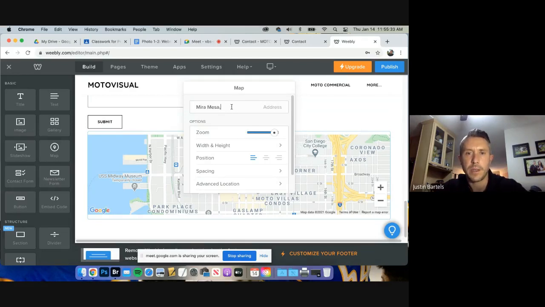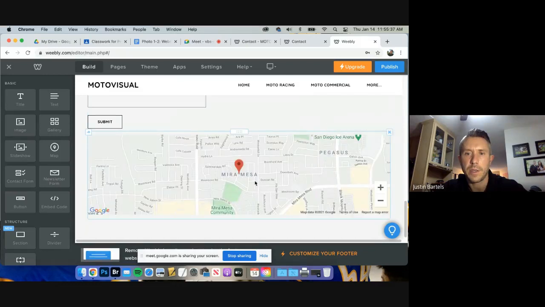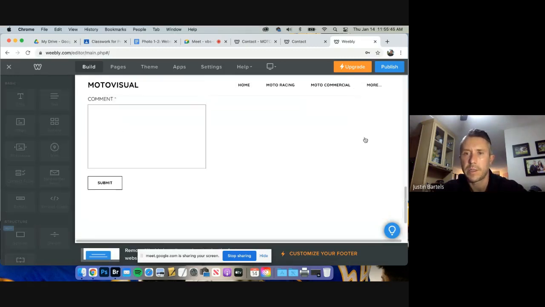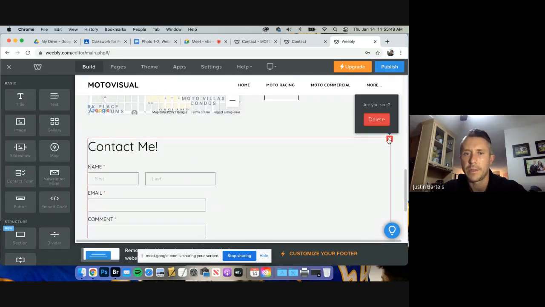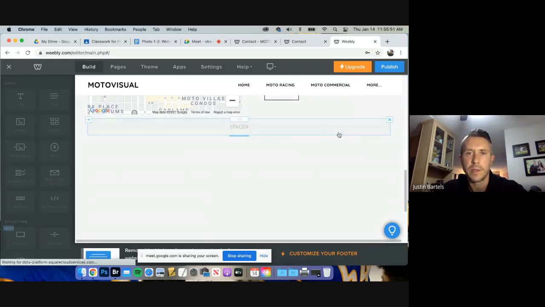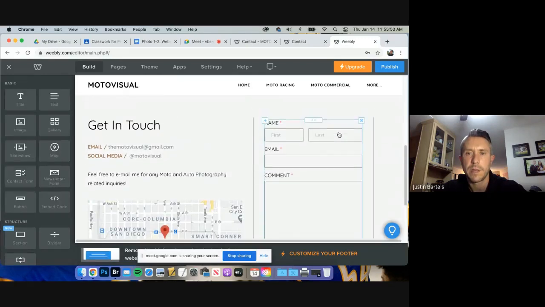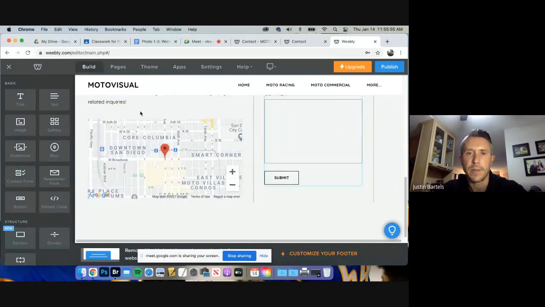Mira Mesa, CA. And that'll update, and then it'll be in the center of Mira Mesa. So then I have a map of generally where I am located in the world. I'm just going to delete those because I don't want them on my site, but that's what I would leave on. I'm just going to delete the contact form. So again, it should look something like this: contact form and a map of generally where you're located.